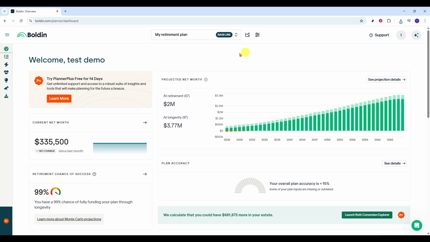Hello, today we will guide you through how to add recurring expenses in Boldin. In this walkthrough, we'll set up a recurring expense so it's reflected accurately in your plan. Recurring expenses are things like rent, subscriptions, insurance premiums, or any cost that repeats over time. Setting them up correctly helps your projections stay realistic.